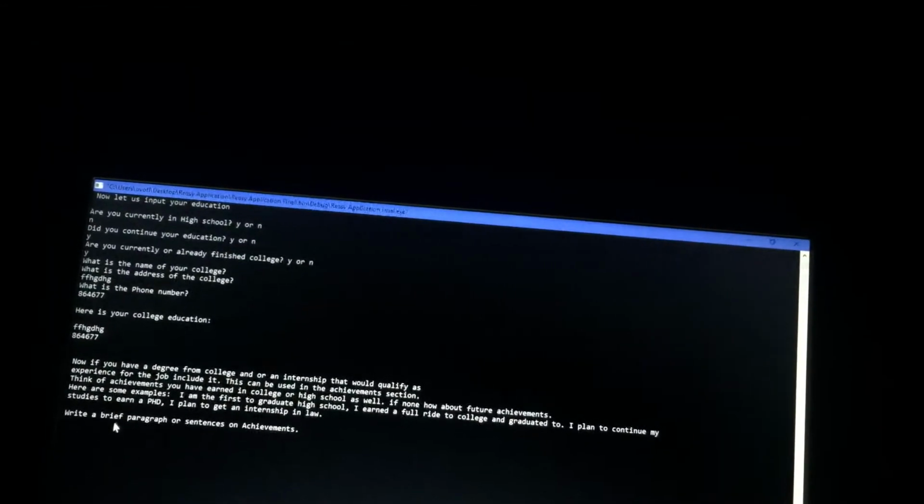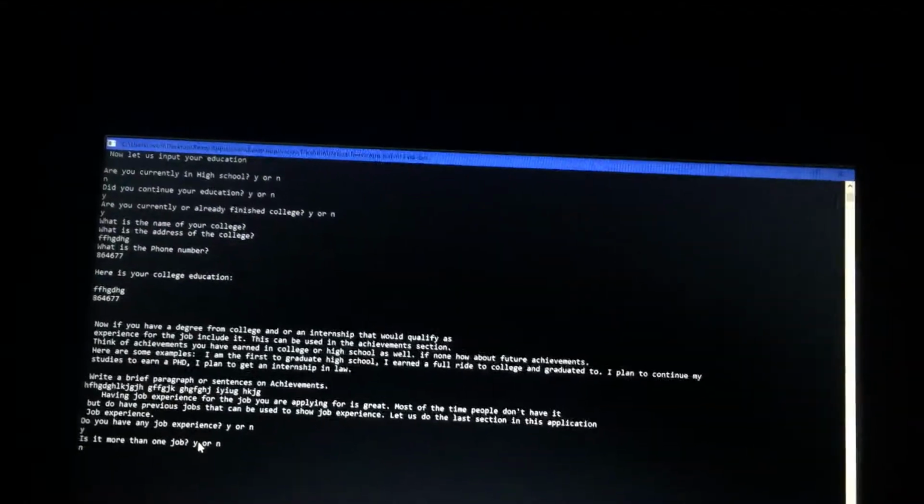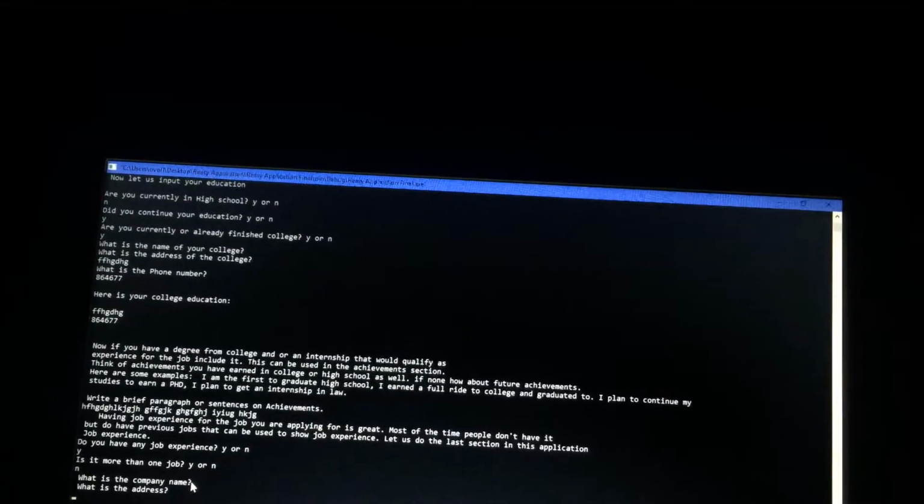Then it prompts you more advice. And this is where you can type in as many words as you can. It doesn't really matter because of the getline function. The job experience. This is the loop. Say I do have job experience, but I have not done it more than once. Then I ask for the company name, the address. Once again, my Code::Blocks is not working.